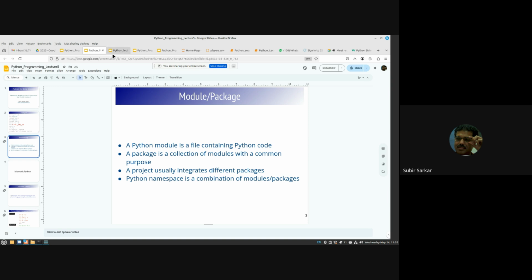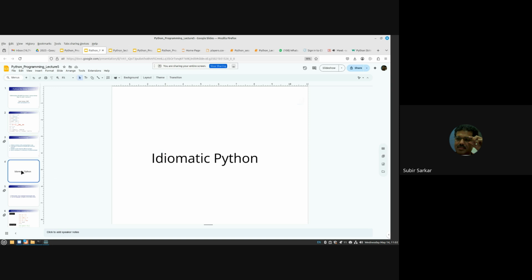Now let us say a few things about idiomatic Python. You are too young, but when Python started, Python had a motto which said you should be able to do a single task in Python in only one way, not in many ways. But even the Python developers could not stick to that. That means there are many ways to achieve a single task, which is sometimes confusing.